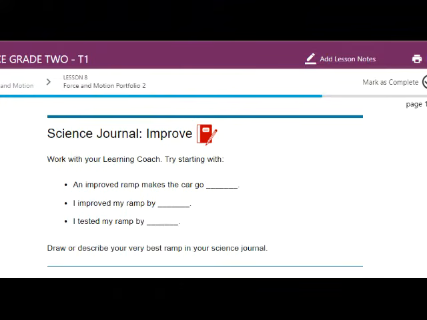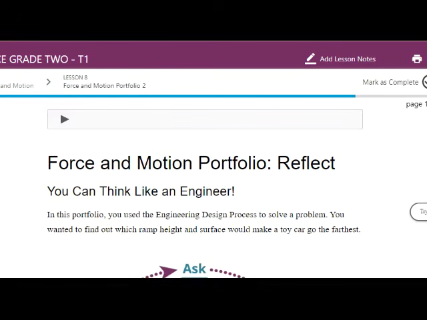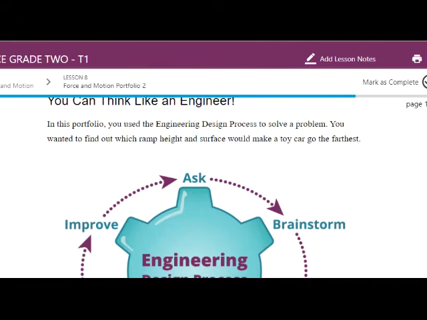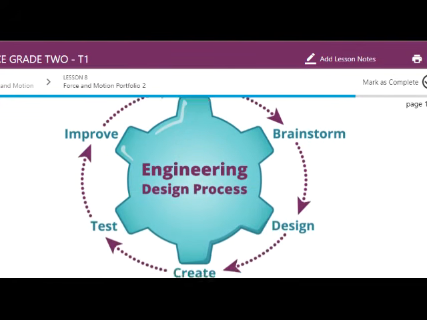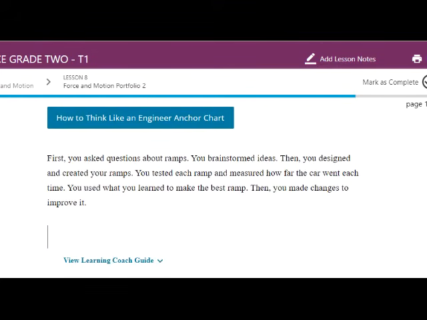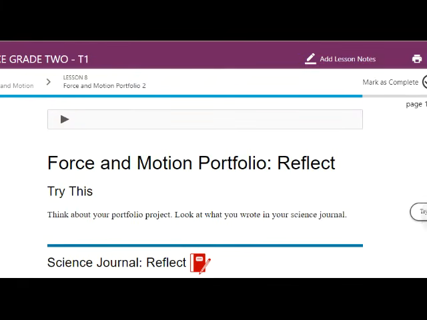We are almost done. In this portfolio, you use the engineering design process to solve a problem. You wanted to find out which ramp height and surface would make the toy car go the farthest. So here's the process. You did all of these steps. Well done. First, you asked questions about ramps, you brainstormed ideas, then you designed and created your ramps. You tested each ramp and measured how far the car went each time. You used what you learned to make the best ramp, and then you made changes to improve it.